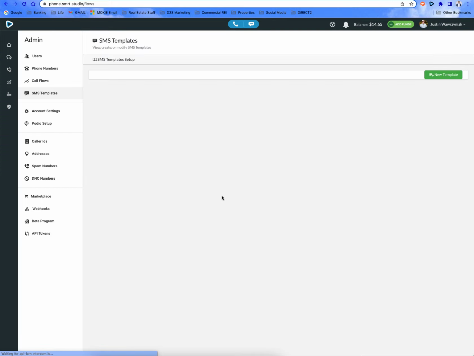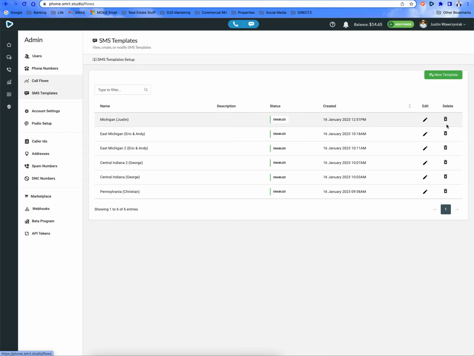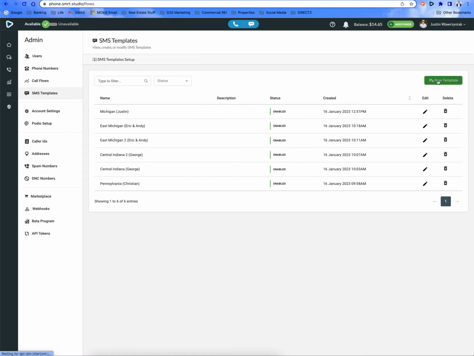Another new feature that they just added, which is super cool, is they have text message templates. So if you want to just create different text message scripts and add a component from the CRM, right, their name or whatever, then you can do that by creating a new SMS template under the admin section in SmrtPhone.